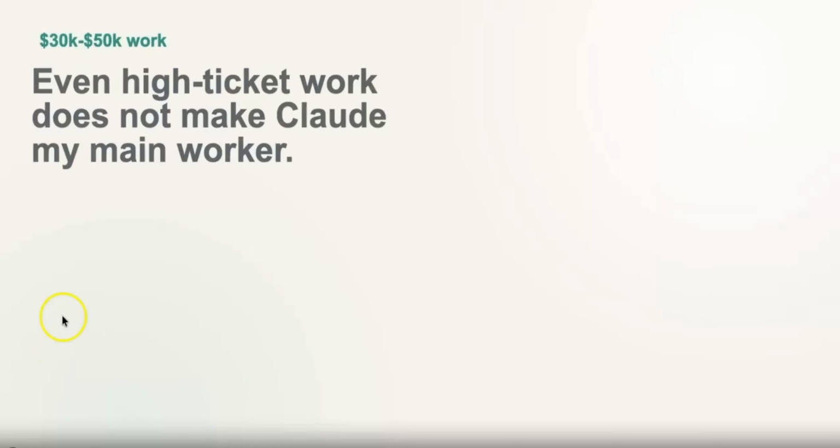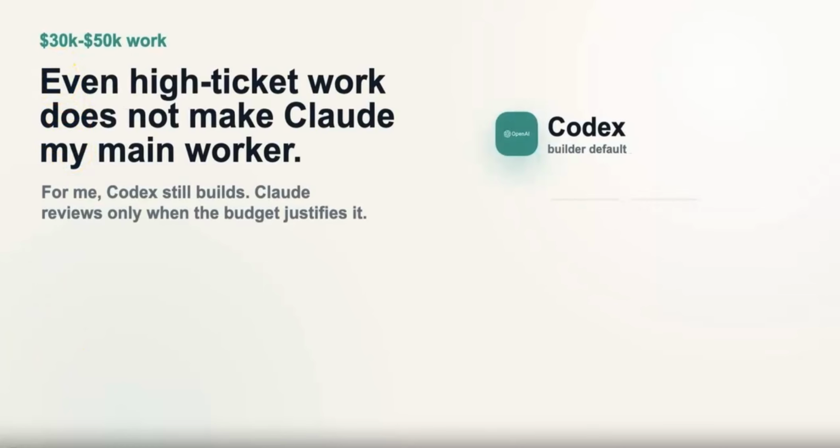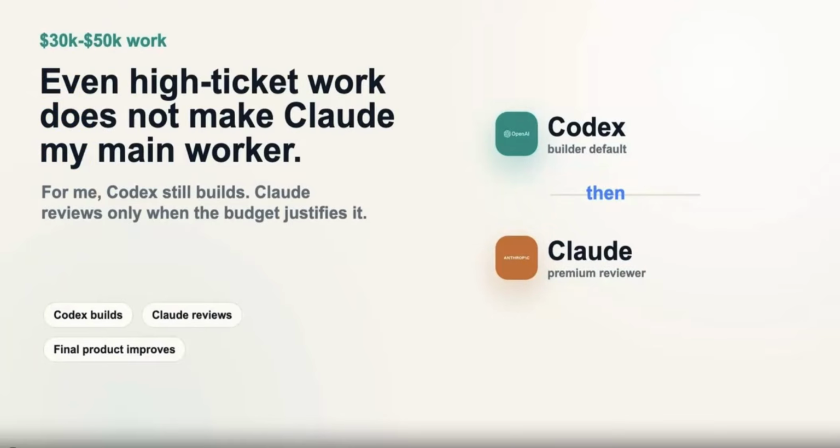But if you have a large project like $30,000 to $50,000 of work, in that case I will ask you to go for both, Codex and Claude. Codex will be the first choice, it will implement because it is good in the implementation loop, and Claude is good for planning and for reviewing the work that is done by Codex. So for the big client, you can go for both Codex and Claude.